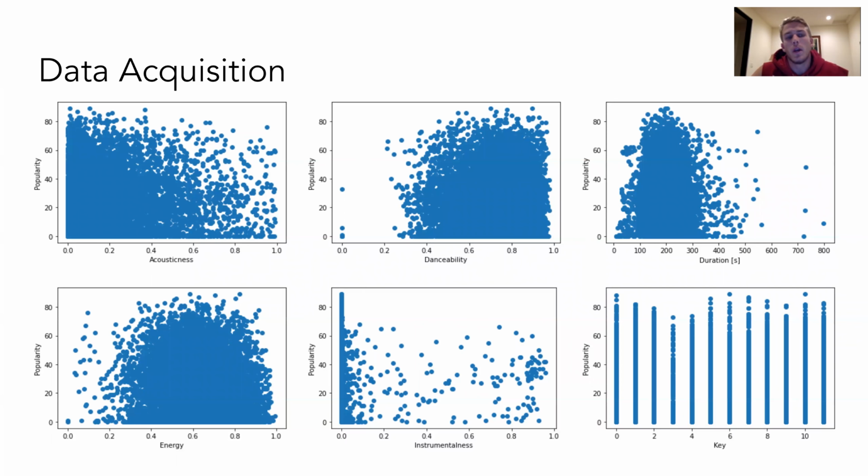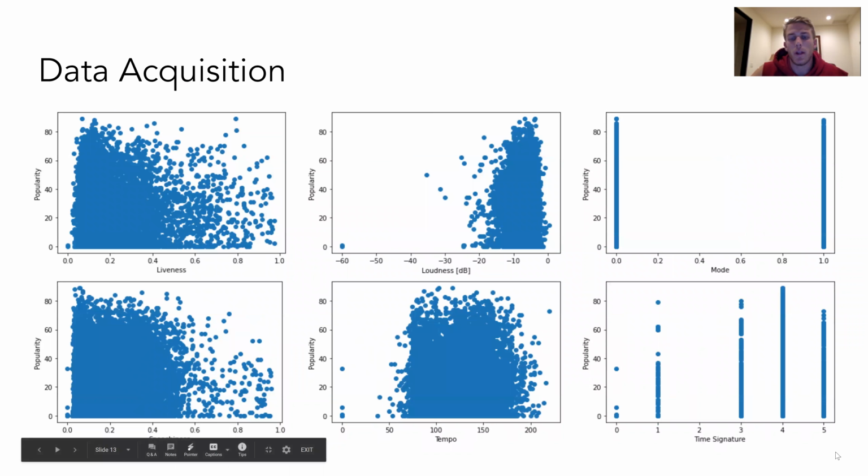the most popular. Here's some of the raw data that we acquired plotted here. So on the x-axis, you see the input features, and on the y-axis, you see popularity. And this just shows that there might be some patterns that our model might be able to predict popularity from.